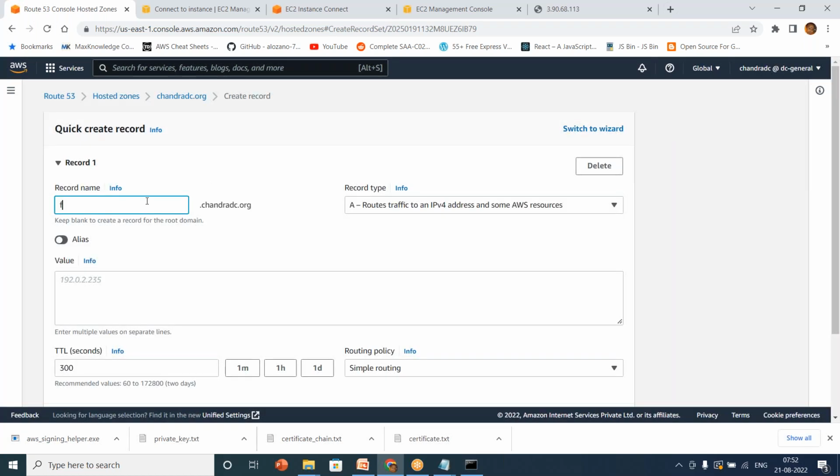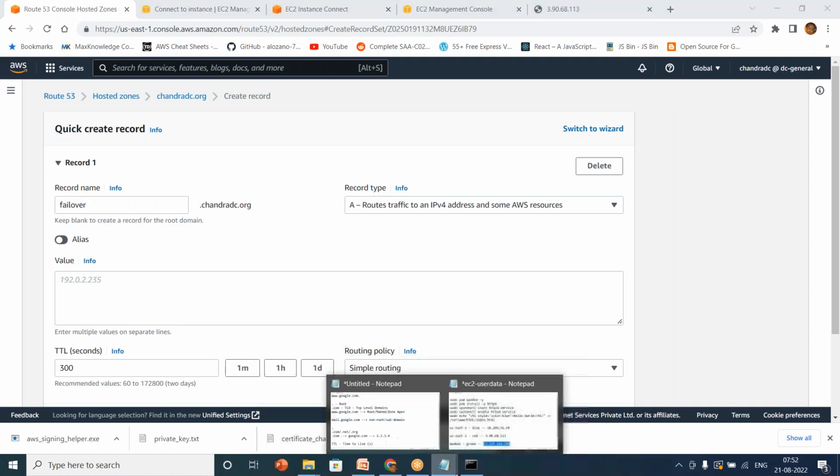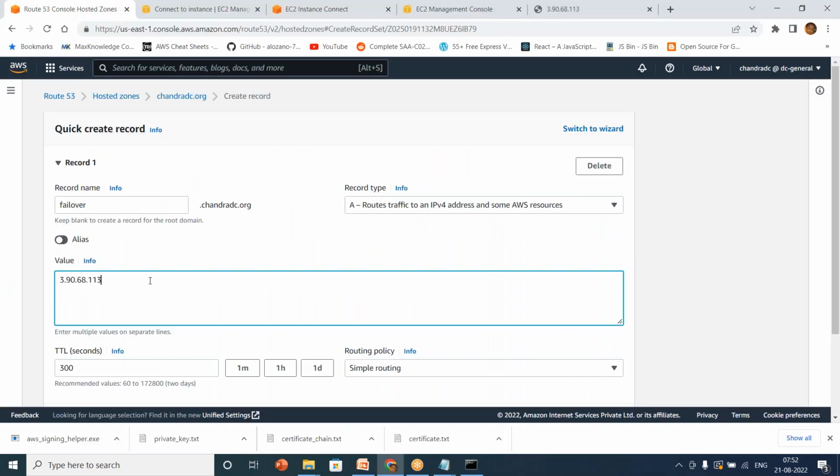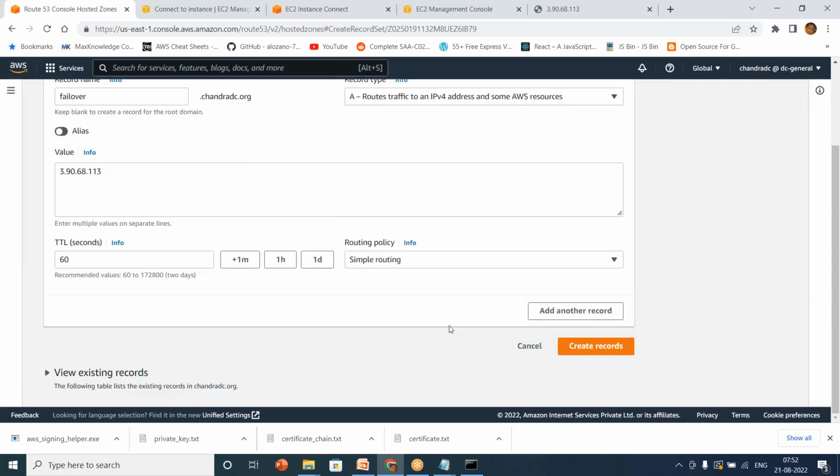Okay, create a record saying failover routing policy. So what will be your primary? I want this US, the red one, to be the primary. Okay, and TTL will be 1. Okay, see here.